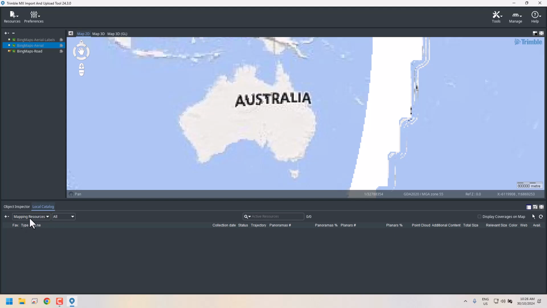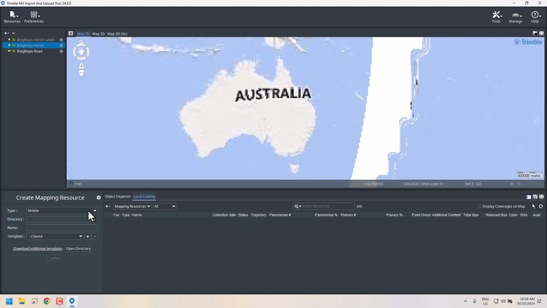Alright, now here I don't have any mobile mapping resources that I've defined inside of Trimble MX at the moment. So I get a little plus and I'm going to create a mapping resource. Okay, so I'm going to come in. I've got a few different mapping resources we can create. We're going to go with the mobile one.